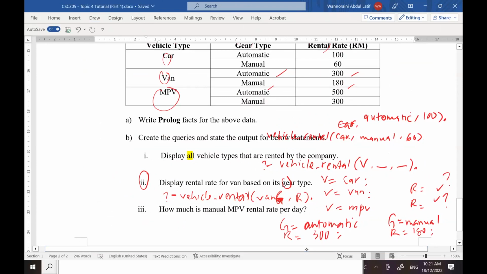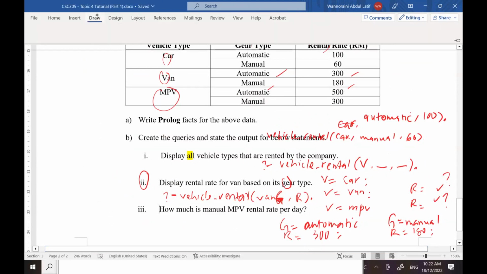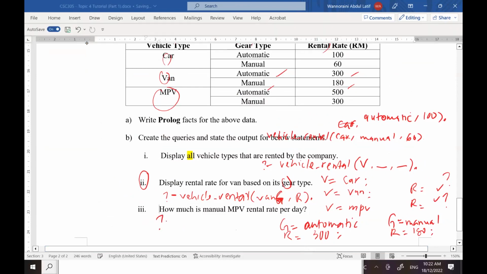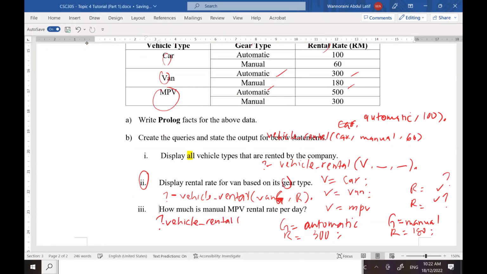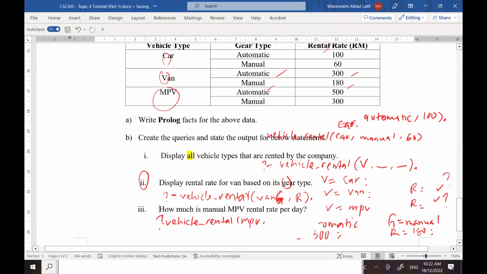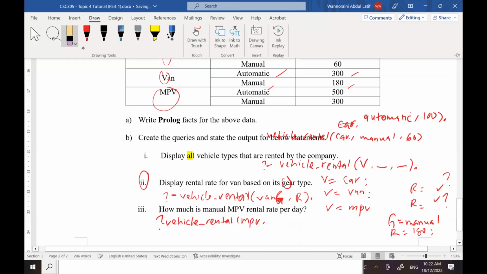Ada nak cuba? Anyone? Vehicle rental. Okay. Vehicle. Tak ada ni, Vehicle rental. Okay. MPV kecil. MPV. And then manual. Saya delete. Tadi yang sempat salin tak tadi? Ada. Tak perlu. Dah boleh kan?